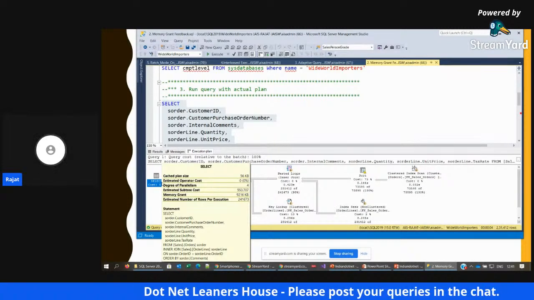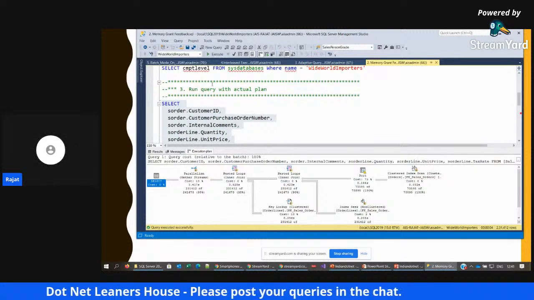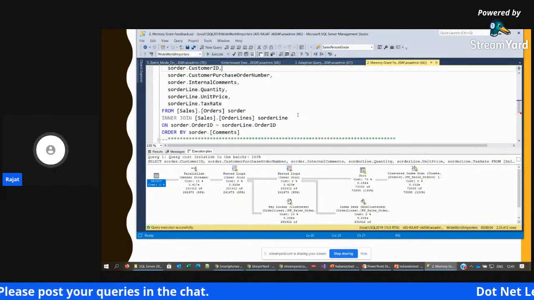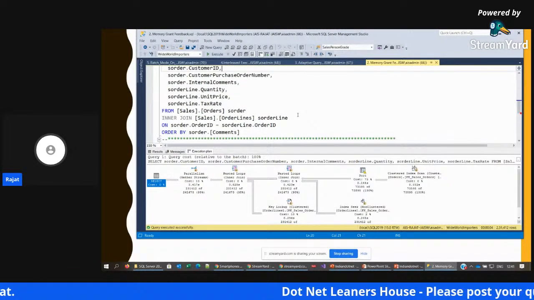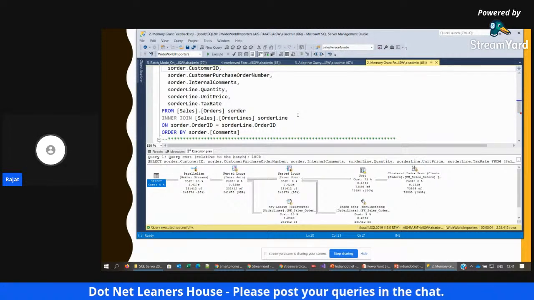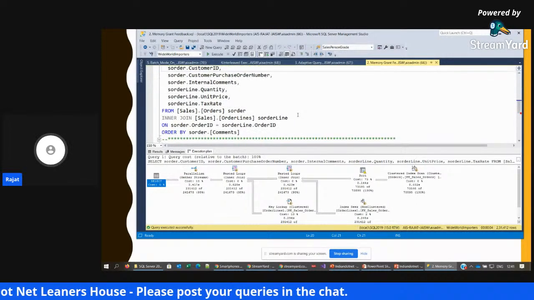So I hope you understood how the memory grant feedback is used by adaptive query processing to improve your query performance and give the exact memory which is required.